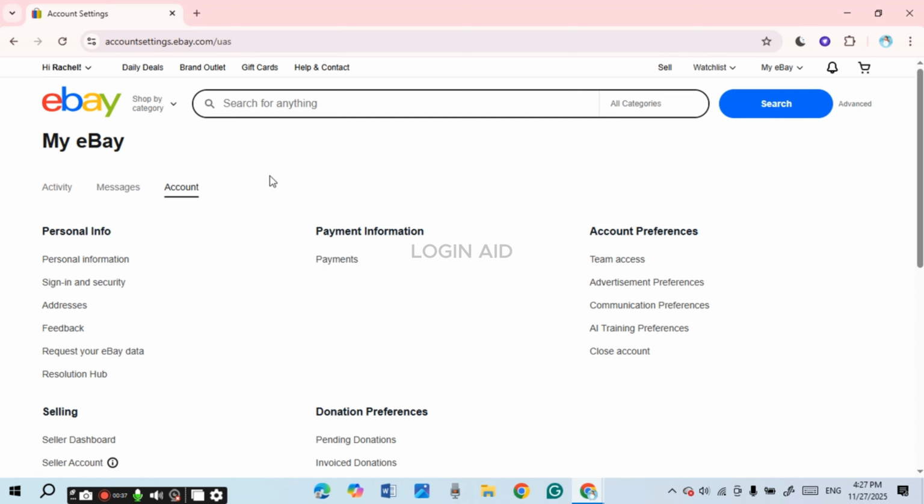Now you'll be able to access your account settings over here. You'll be able to find the options like activity, messages and account over here. Make sure account option is selected. Now you'll be able to find the options like personal info, payment information, account preferences, selling, etc. Under the section for payment information, you'll be able to find this option for payments. What you have to do is click on it.